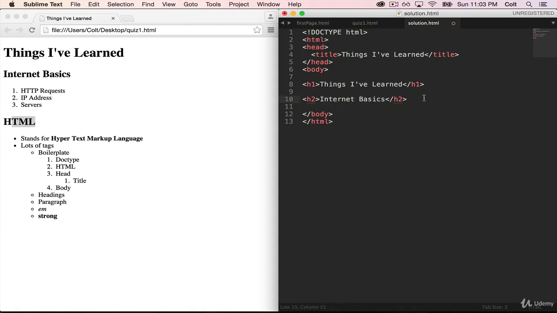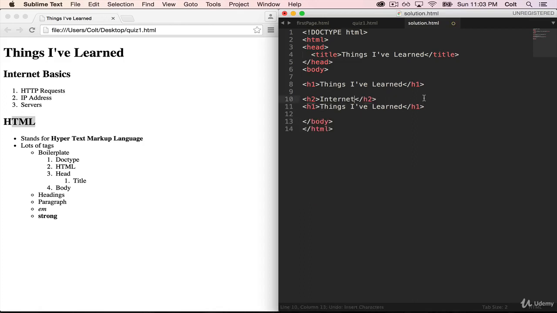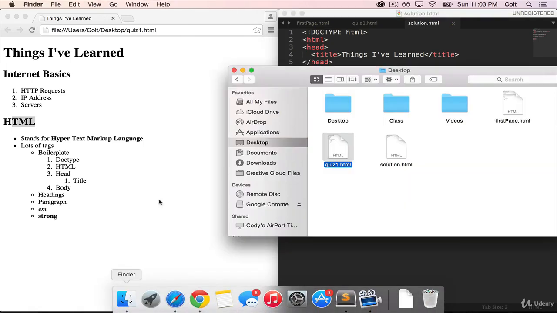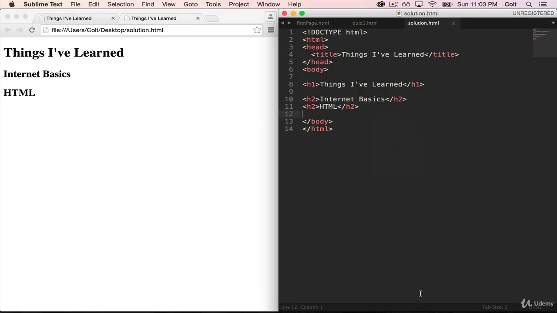Just for the record, you might see me duplicating things very quickly. I'm not copying and pasting, it's actually all done with a shortcut in Sublime. On a Mac, it is Command-Shift-D. Okay, another H2, this one for HTML. So let's take a look at how this is going so far. Let's open it up. All right, so far so good.